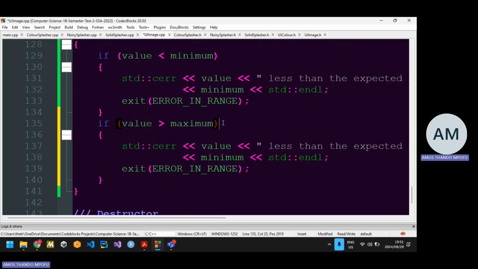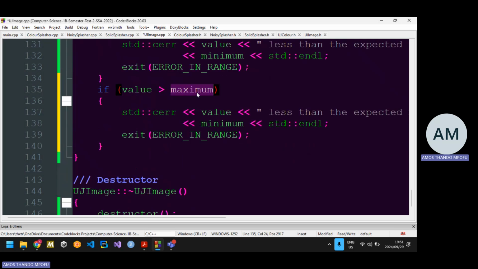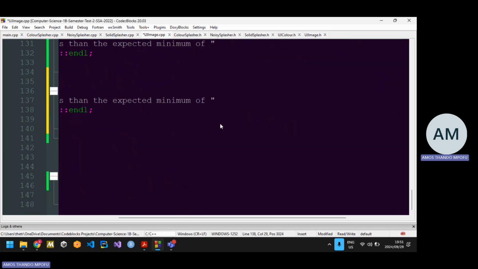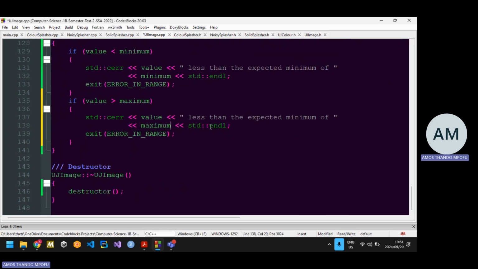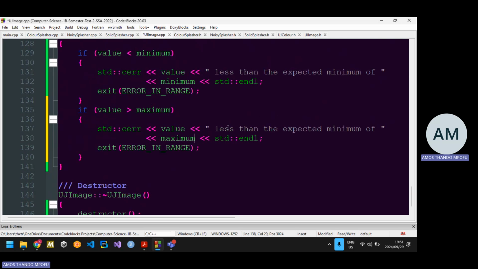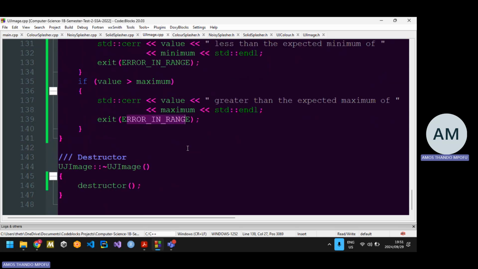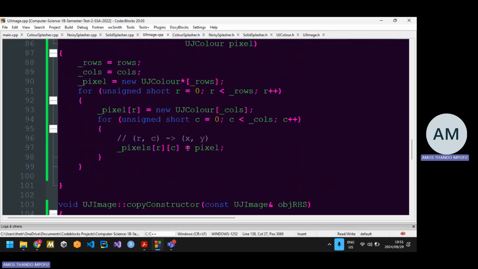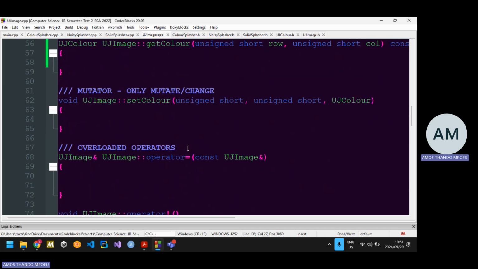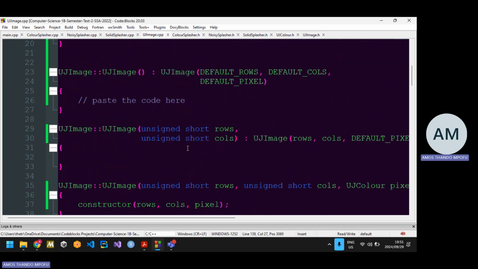Maximum, like this. And then I'm just gonna change this to maximum. And then now I need to change my string to not say that it's less than the expected minimum, no, I should say that it's greater than the expected maximum of this maximum value, and then exit with error in range. And then now I can do a lot of checks before allowing things to happen.